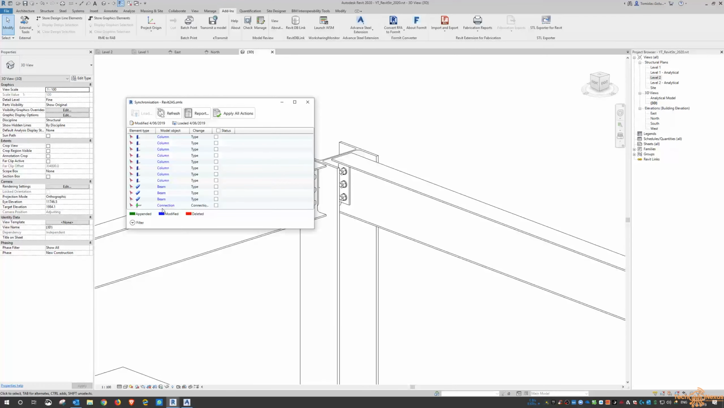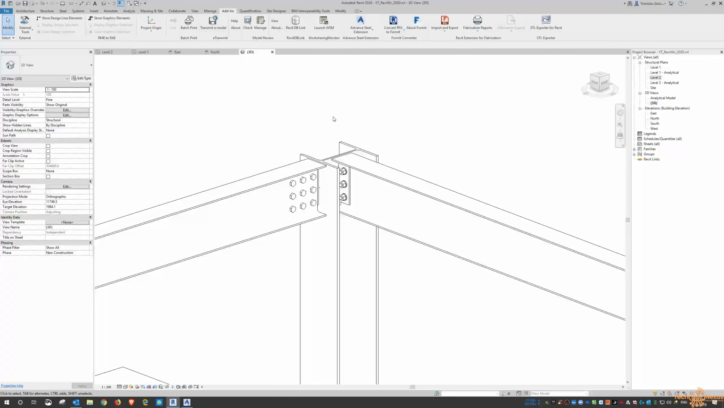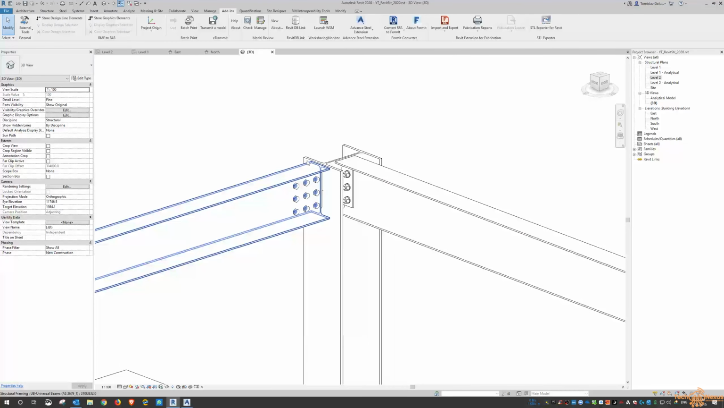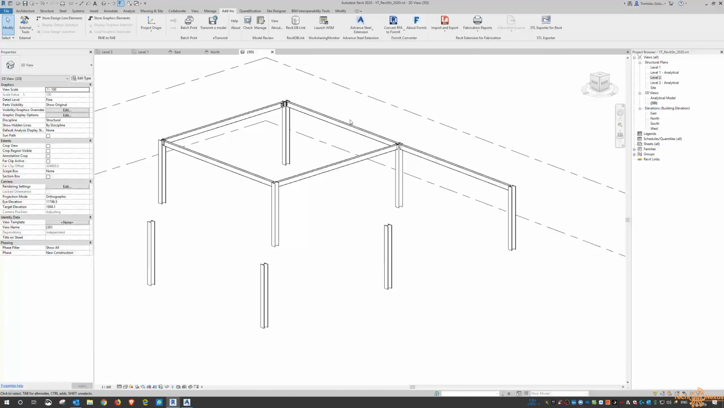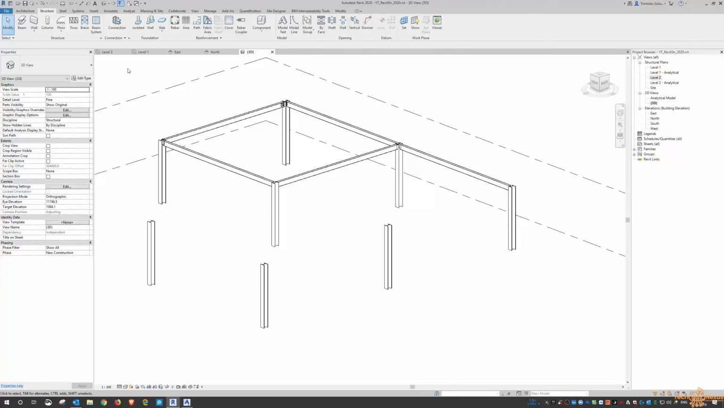Okay, so the connection's changed and the type has changed there. You can say yes or no to whichever one you want. I'm just going to say yes to all, and you'll see that that bolt set has changed in there as well. Okay, so there's the functionality between Revit and Advanced Steel.